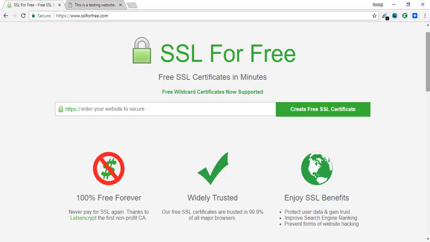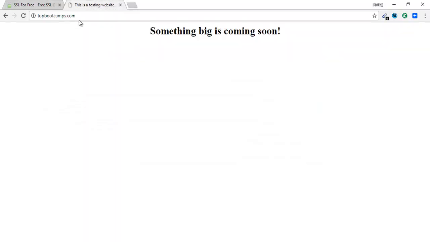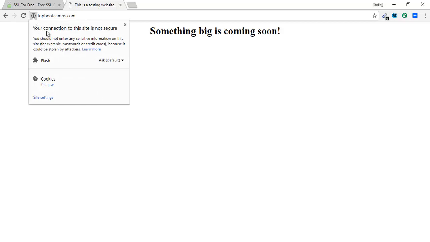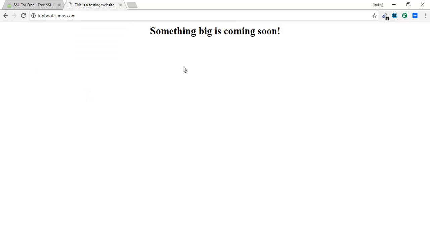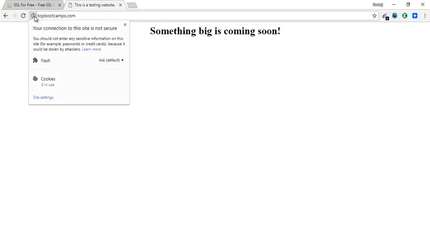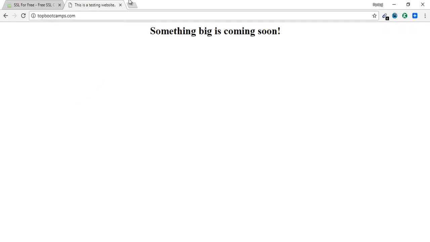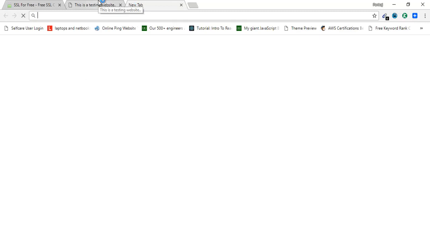If you have a domain name which is like this, which has no HTTPS protocol, as you can see, if I click over here, it says your connection to this site is not secure, which means this website has no HTTPS protocol or an SSL certificate installed on it. So if you want to get rid of this non-secure message, you need to install an SSL certificate. So I'm going to do that.